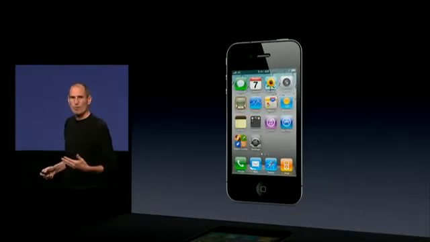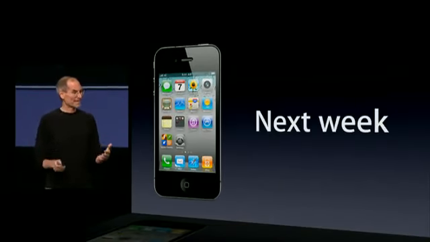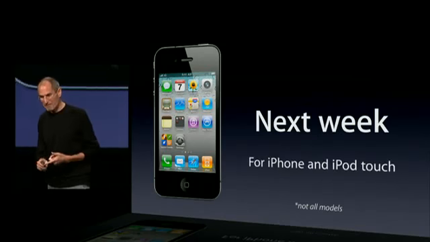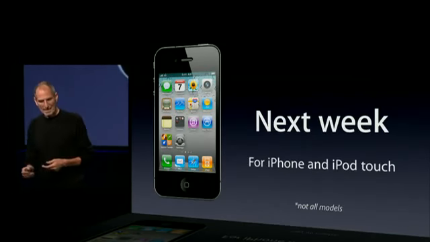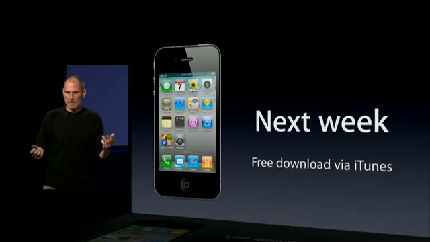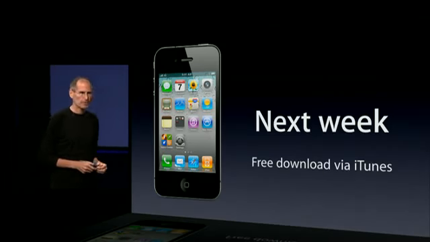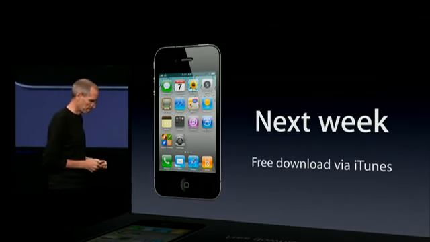Just two of the many things in iOS 4.1, and it's going to be available next week. It's for iPhone and iPod Touch, and it's going to be a free download via iTunes. So look for it, iOS 4.1 next week.